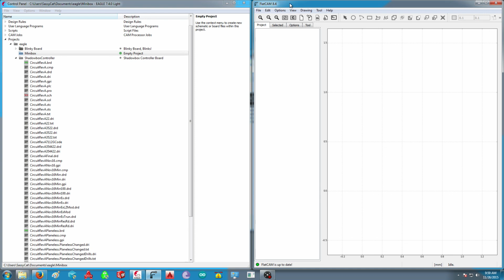Flatcam 8.4. And the reason that these aren't importing correctly, in a nutshell, is that the number of digits in the Excellon file isn't correct.